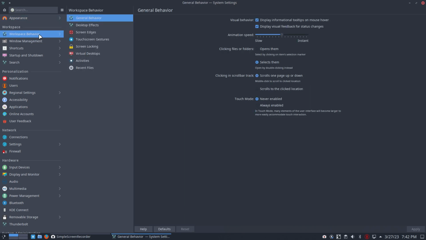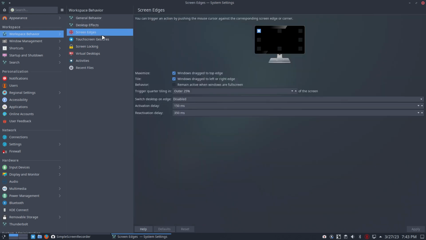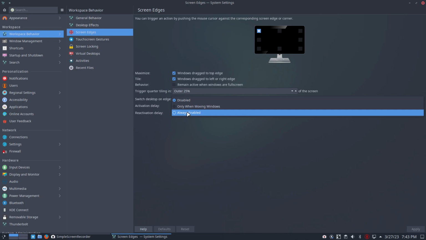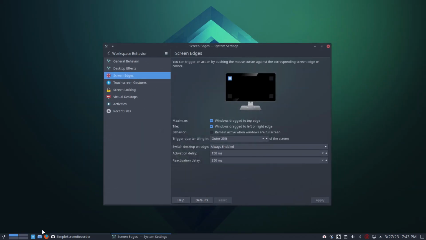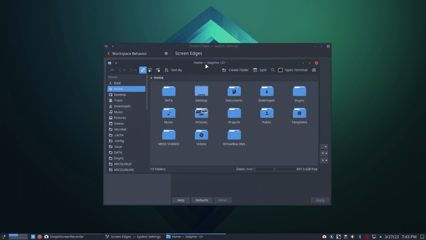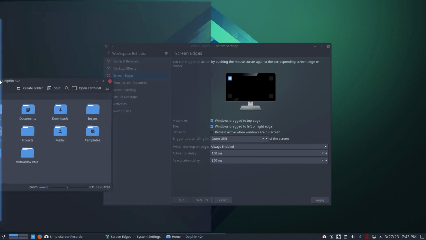Workspace behavior is maybe something we can have a look at, because it has to do with moving to the side and then either going to the desktops or not. Switch desktop on edge would be something that I would enable and apply. And let's see. So if I have this open and I want to go to the side, it's not gonna kick in.